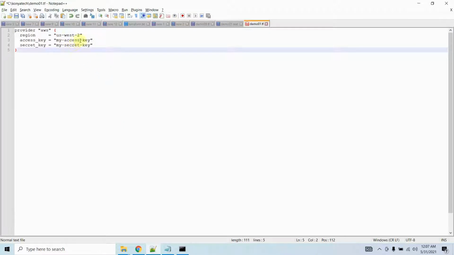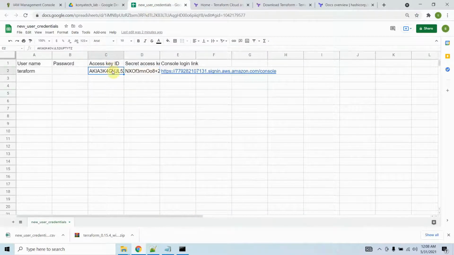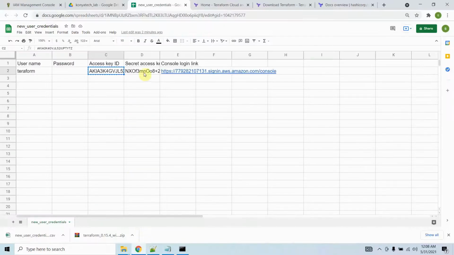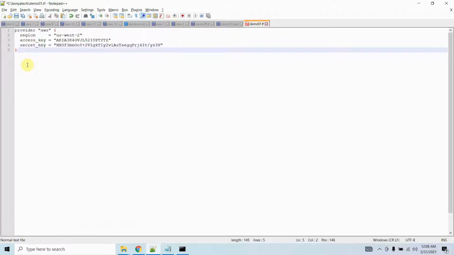So guys, we already downloaded the access key and secret. So here we go to our access key or credential file, copy this access key and paste it here in this my access key place. It's done. Now select the same for the secret access key and paste here. Yes, it's done. So now we have provided the provider access.